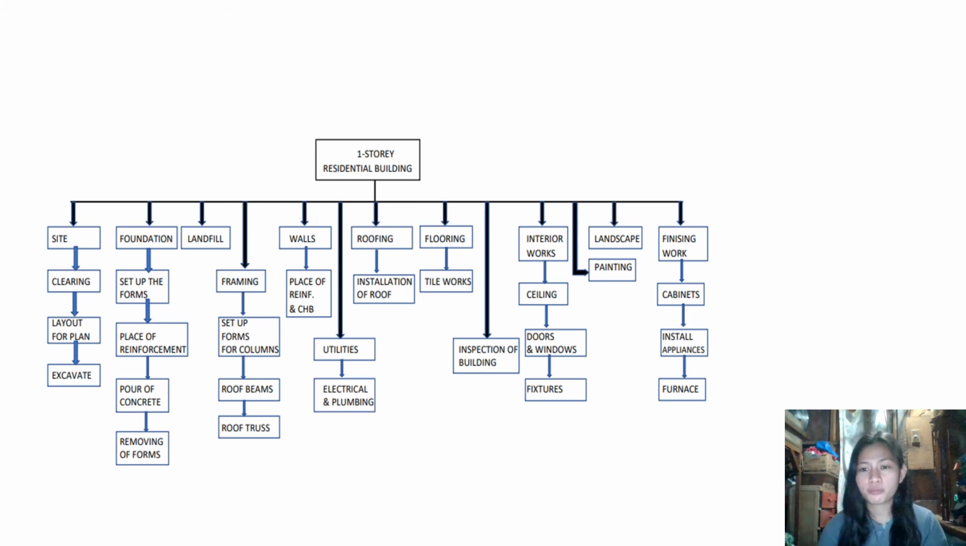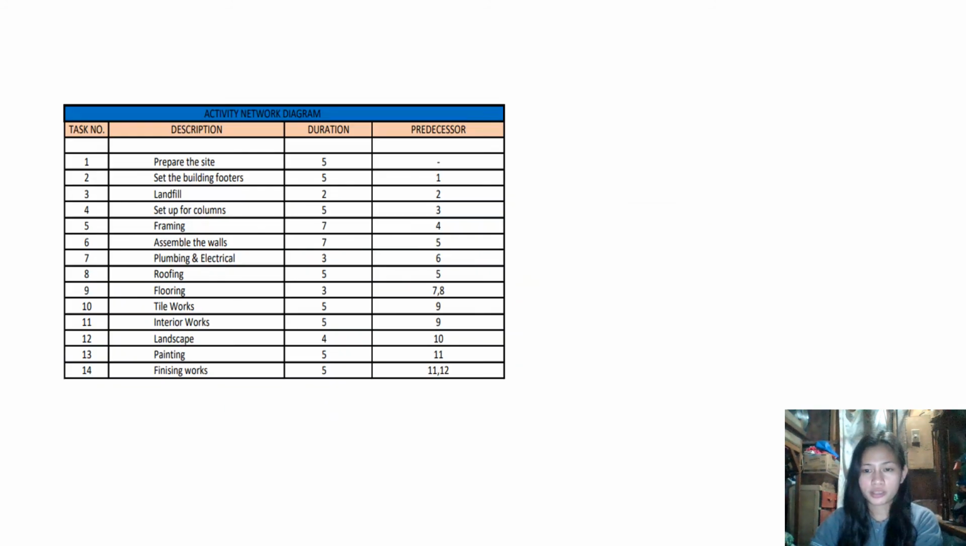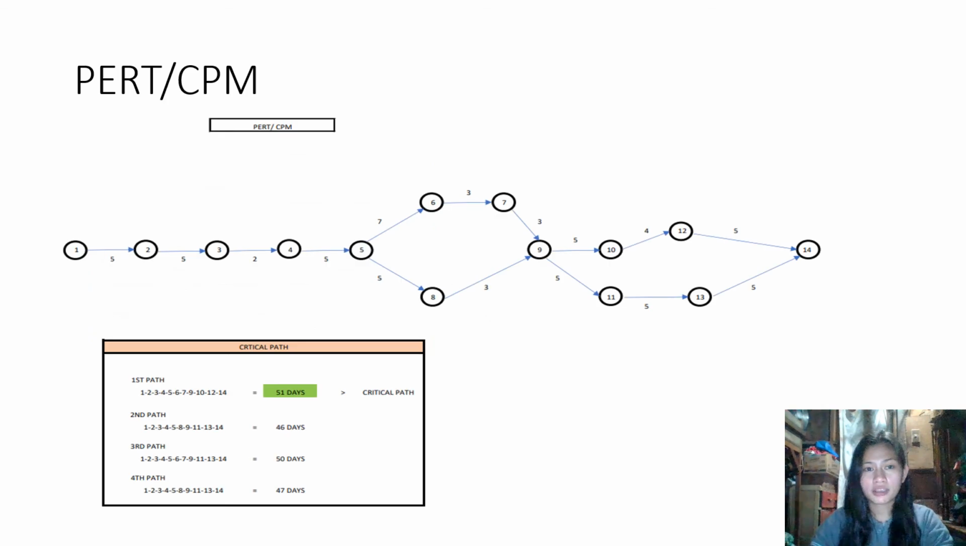So, this is very much important para malaman natin yung flow na pwede natin gawin every day sa construction. Next is the activity network diagram. So, dito natin makikita yung step-by-step or pagkakasunod-sunod ng task every day or every other days or every other weeks. So, ganon. And the result nito is pwede natin gamitin in the PERT or CPM to compute the critical path of our project. So, I have here four paths according to sa nagawa natin na PERT or CPM. So, the critical path is 51 days.